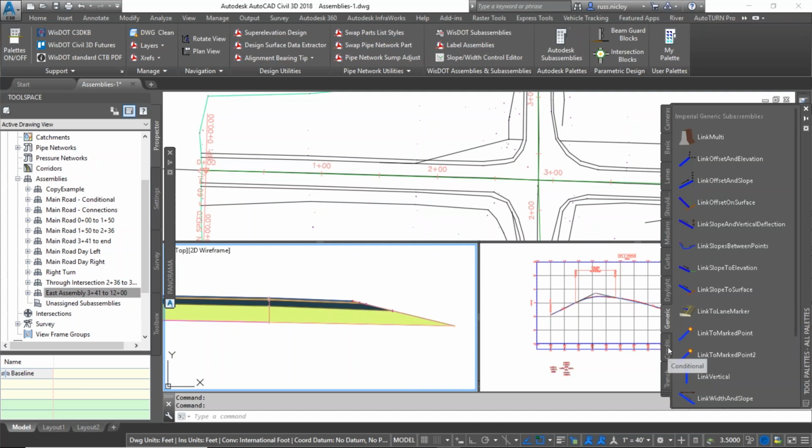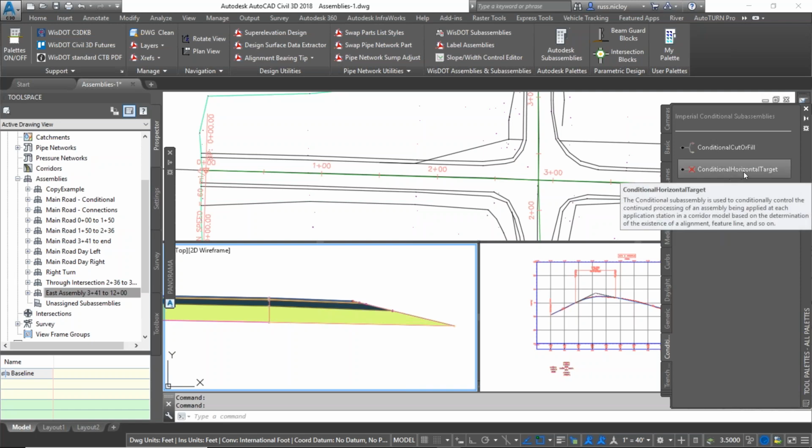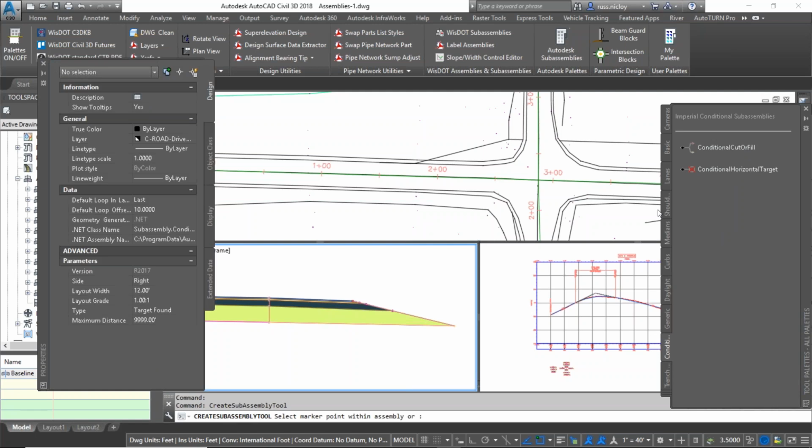I'm sorry, conditional tab, just right below the generic. There is a conditional cut fill that is for depths of targeting and daylights and so forth, kind of making your own daylights, if you will. I'm going to skip that one and go to the conditional horizontal target. I'll left click on that. Now, in the conditional horizontal target, you'll see that the side is important because the left won't go to the right unless you tell it otherwise. So I'm going to the right-hand side here for this particular shoulder.